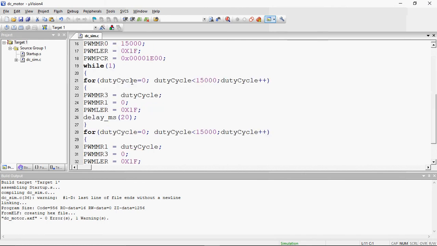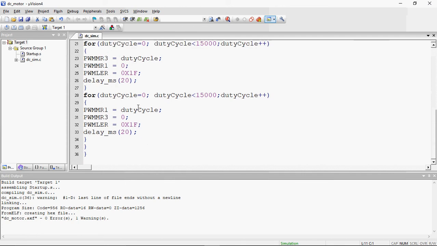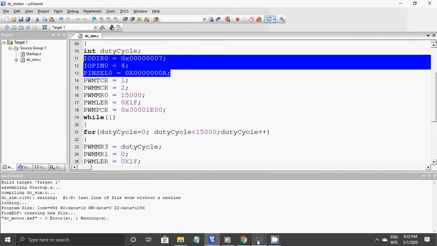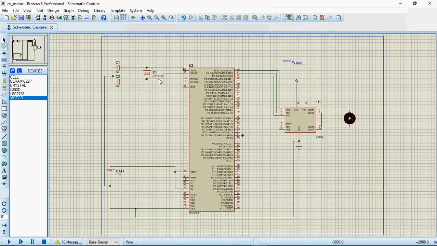Then the same program, we will be using PWM MR3 and PWM MR1, because PWM 1 channel and PWM third channel is used here. So no change with respect to the remaining code. So these three lines we need to look at. Okay, and going back to the Proteus schematic, so this part remains same.